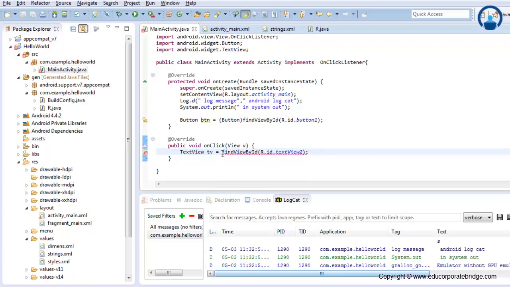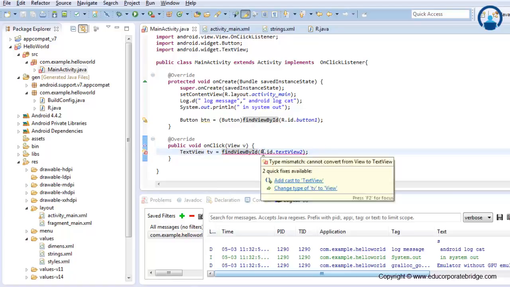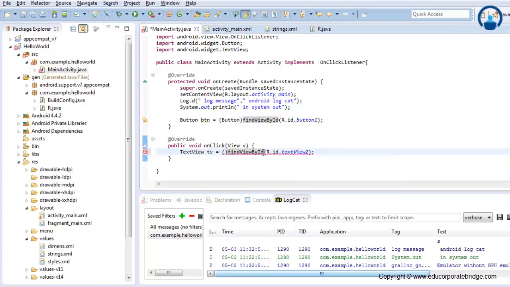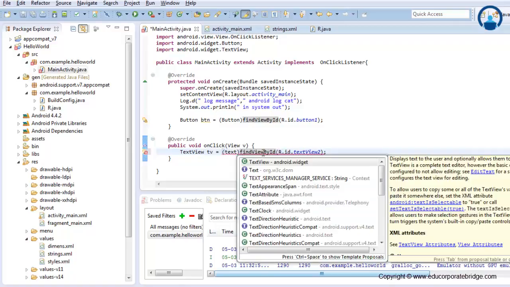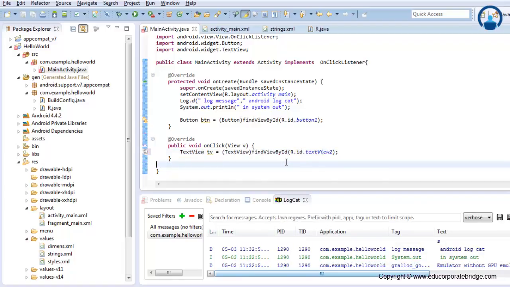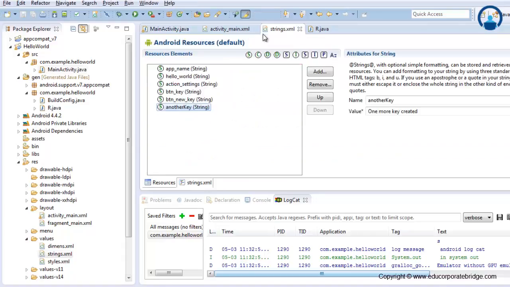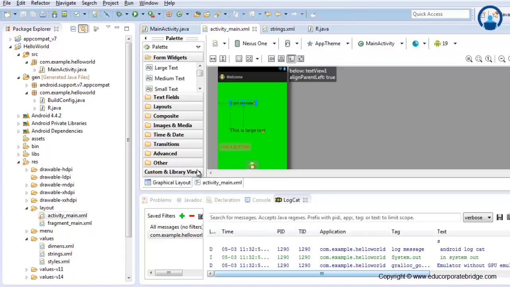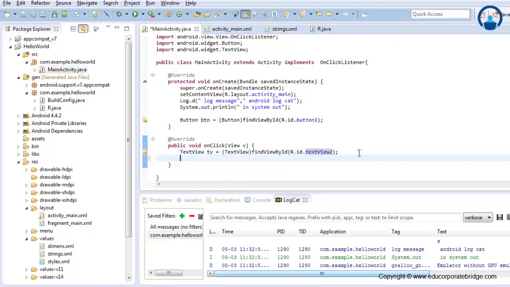And again, as you know, it will return a view, and we know that view is a text view. So we'll cast this view into a TextView. Just double click it and the error has gone. Now TextView has a setText method. That setText method will set the text of this text view. To do that, we just need to call that.